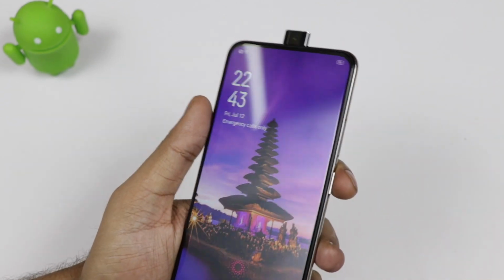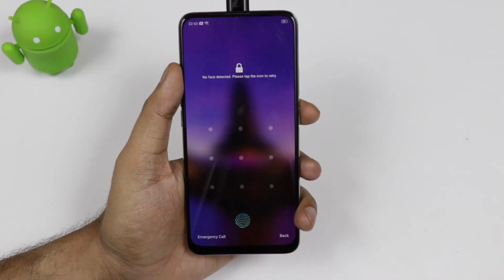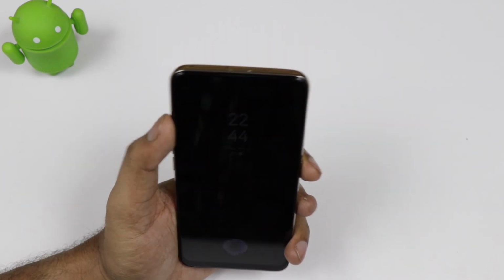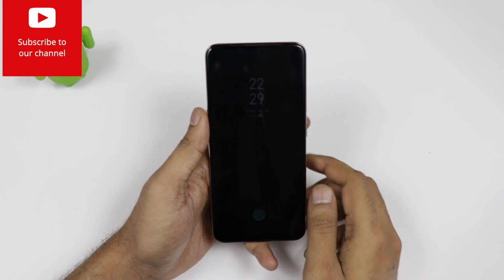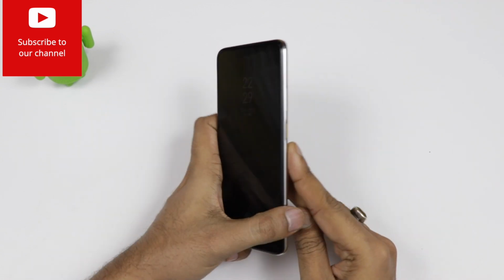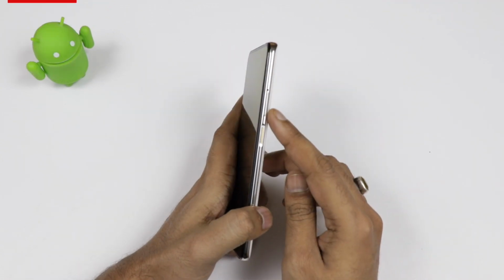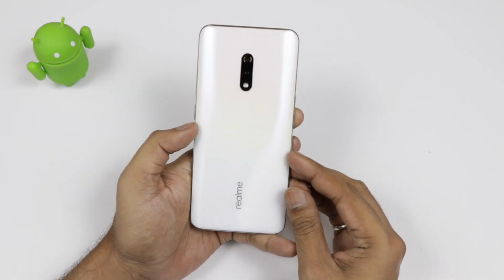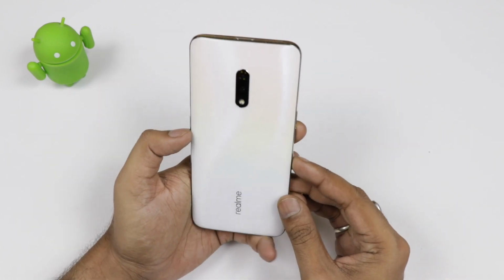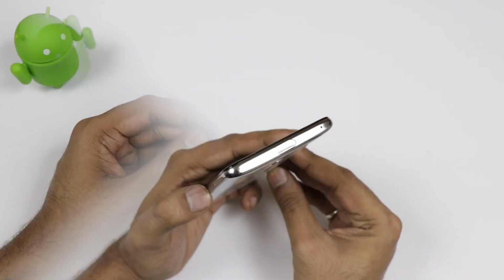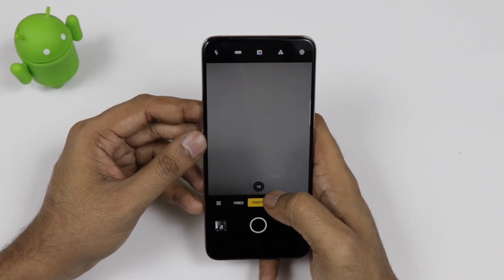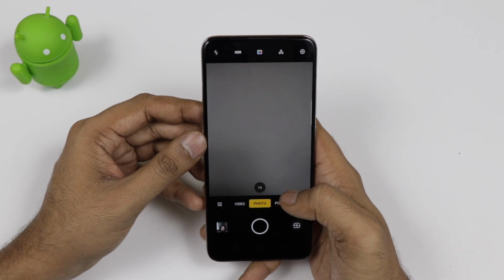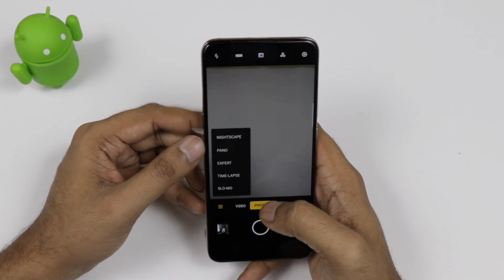Here you can see the front camera is 16 megapixel with f2.0 aperture. It is the motorized camera known as the elevated camera, called by Realme. If we go to the backside, we are getting the dual camera setup, which includes the 48 megapixel camera, which is the primary camera having aperture f1.7, and the secondary is the depth camera, which is 5 megapixel with f2.4. So this is what we are getting.